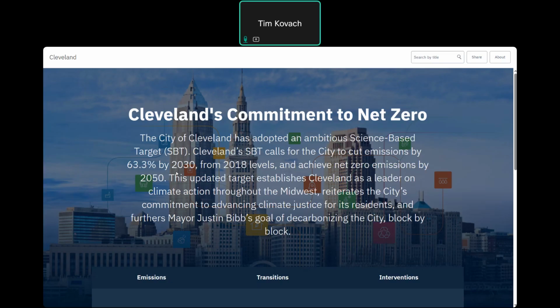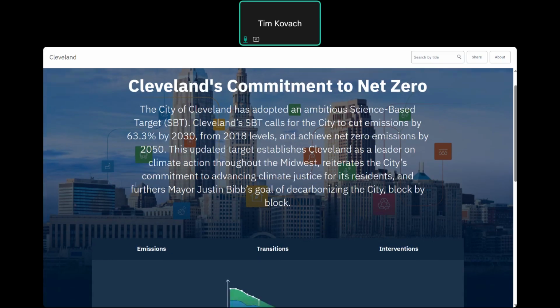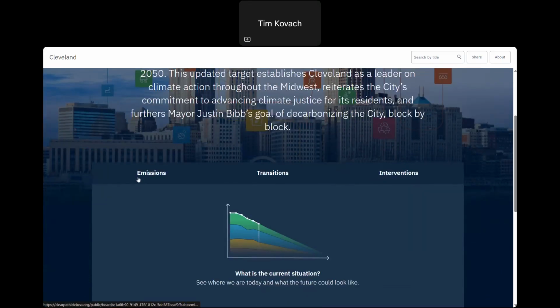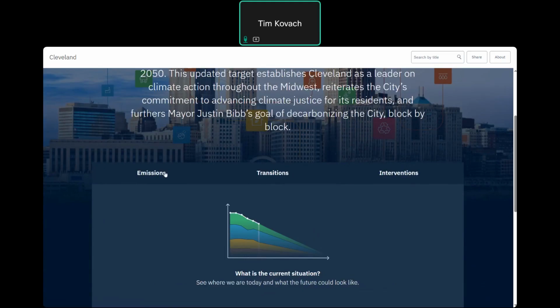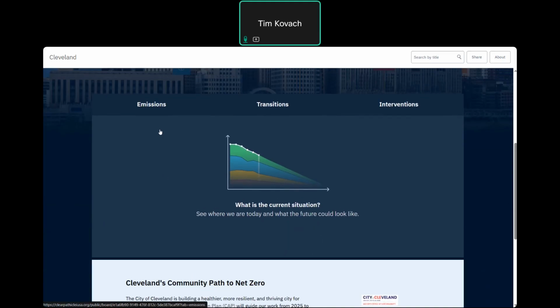When you come to the dashboard, you will first land on this homepage, which introduces you to the platform. Here, you can select emissions, transitions, or interventions. Emissions refer to greenhouse gases like carbon dioxide and methane, which come from sources and activities across the city each year. The City of Cleveland has tracked greenhouse gases on an annual basis since 2010, and we will continue to report emissions on an annual basis going forward.